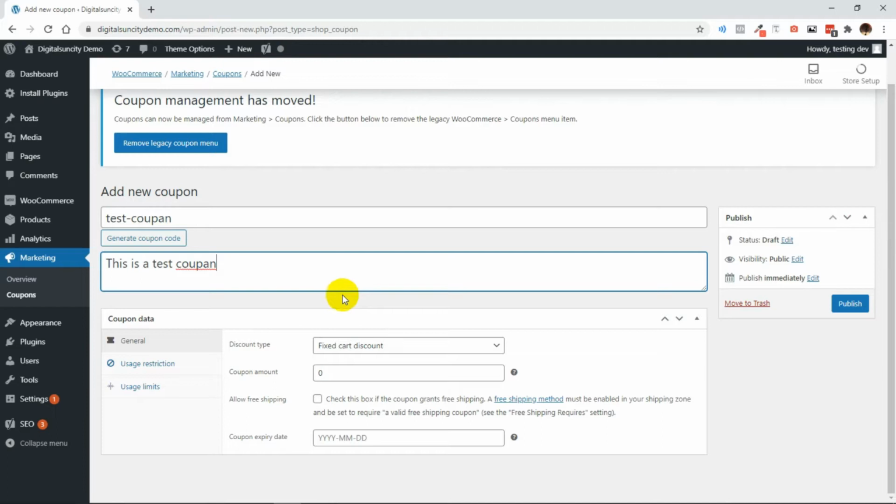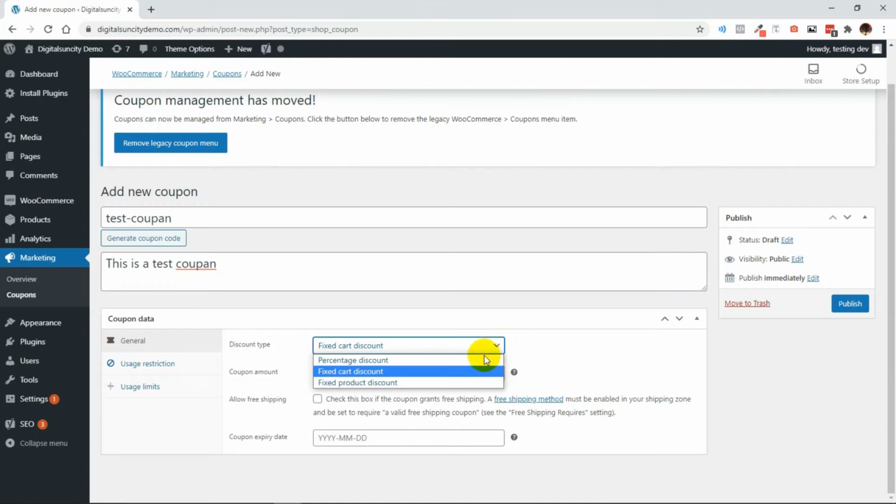Now in the coupon data section, you can see that 3 tabs are available. You need to configure these tabs. So first, let's talk about the general tab. First option is the discount type. You can select any one of these 3 options. Here you can select fixed cart discount, fixed product discount or percentage discount as per your option. These names are self-explanatory as well.